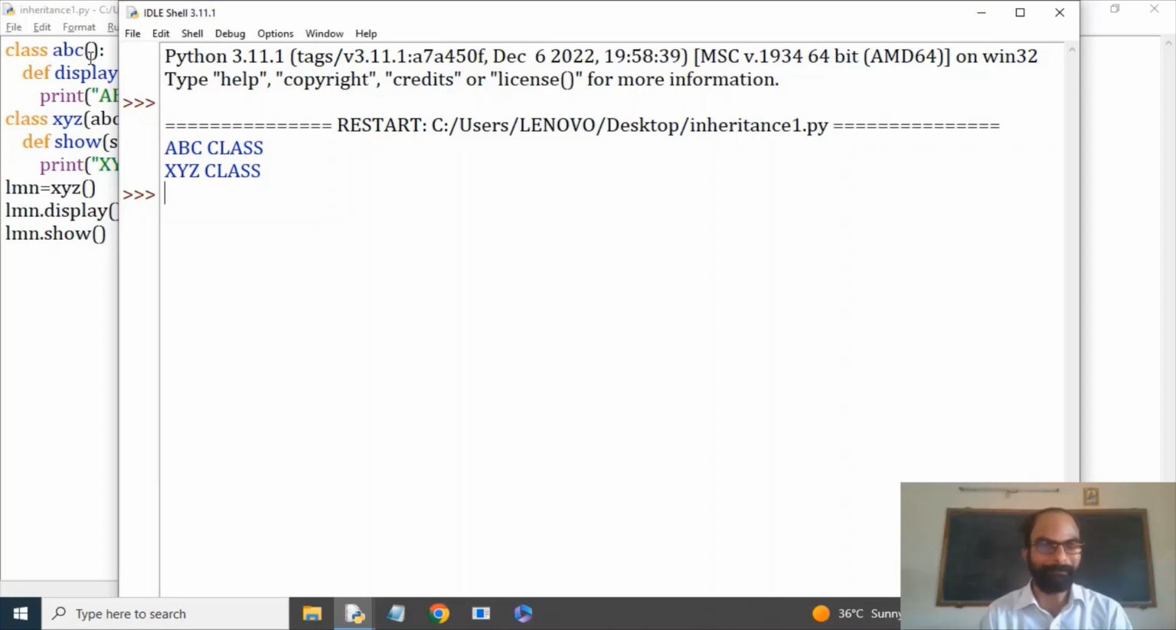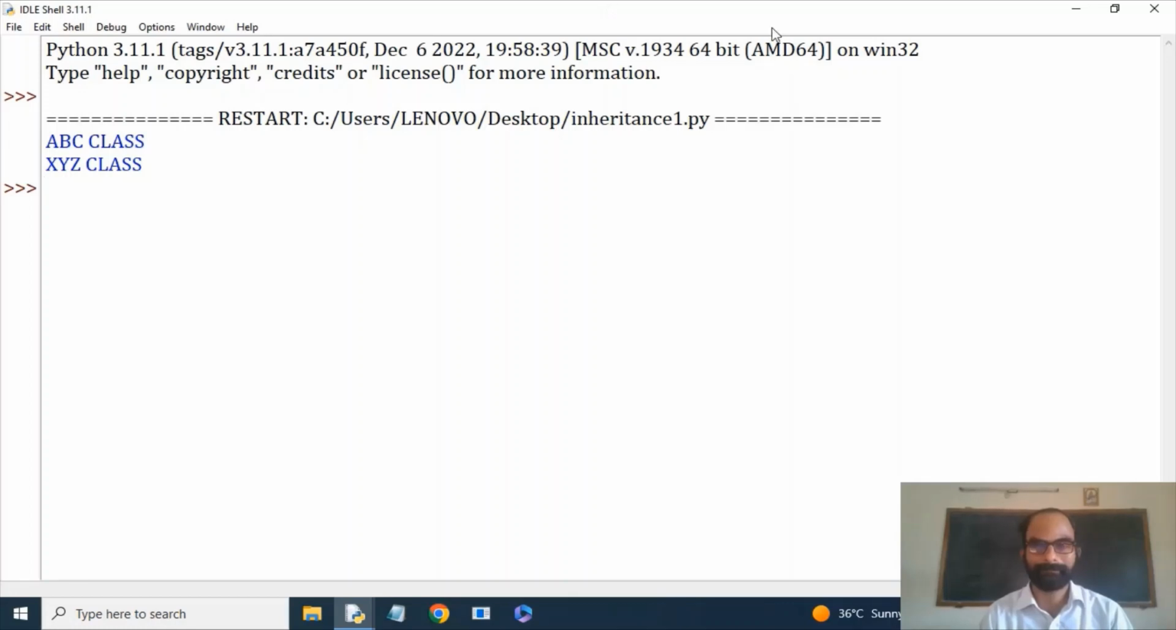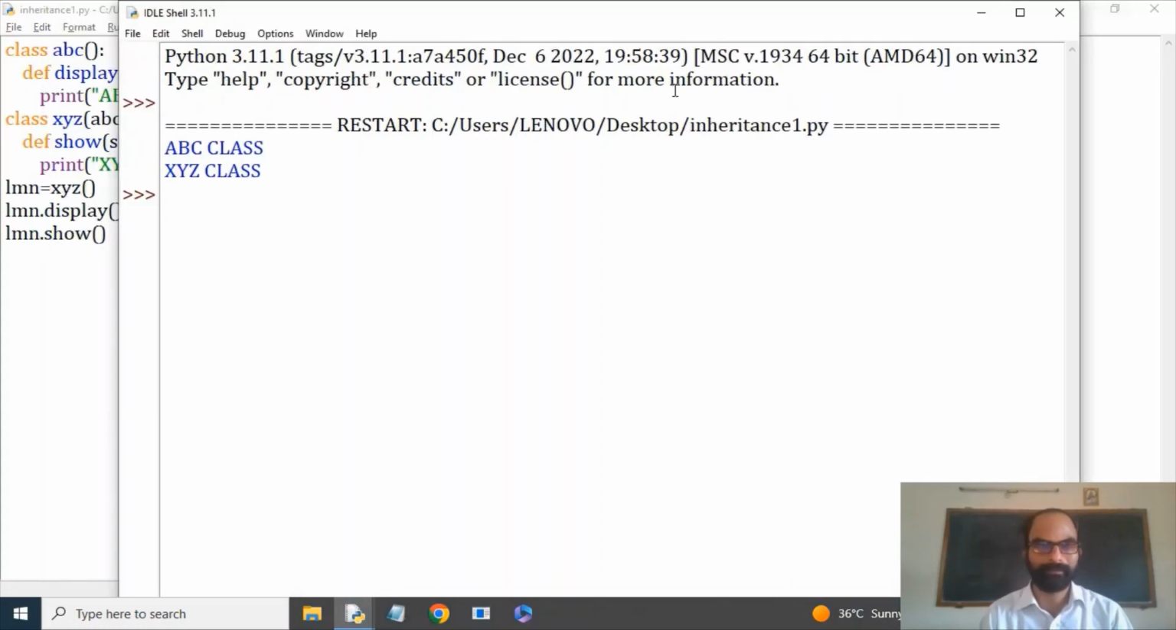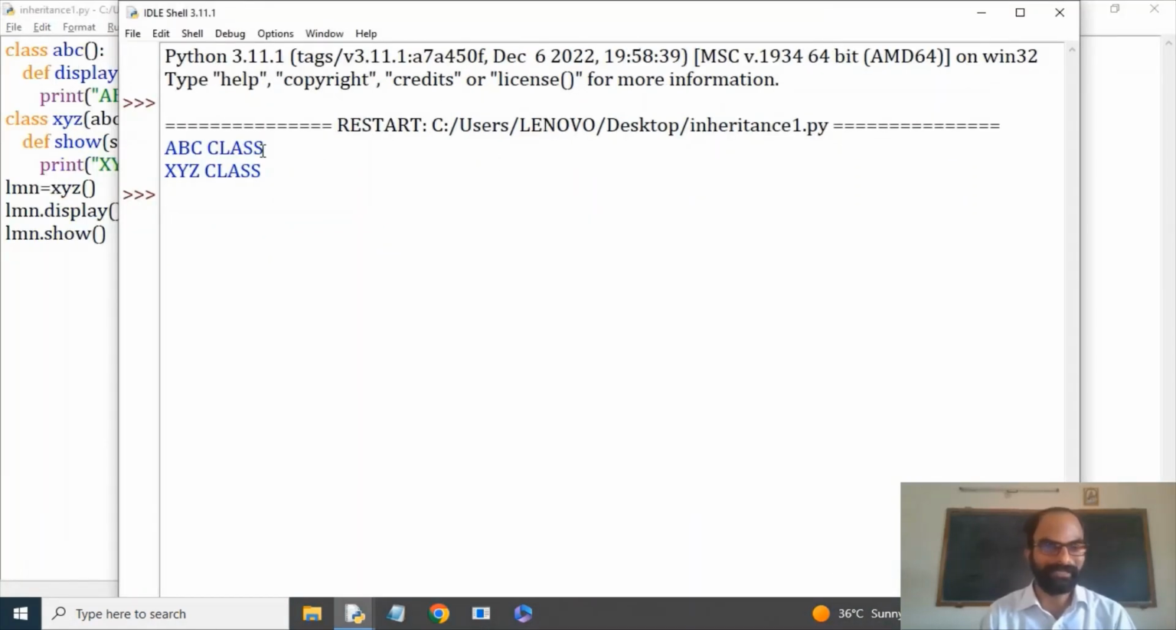So ABC is a base class, XYZ is a derived class. How do we get this? I use an object named LMN, and I make use of the derived class. So whenever I call LMN.display, this child class inherits the properties of ABC. In ABC, I use a function called display.